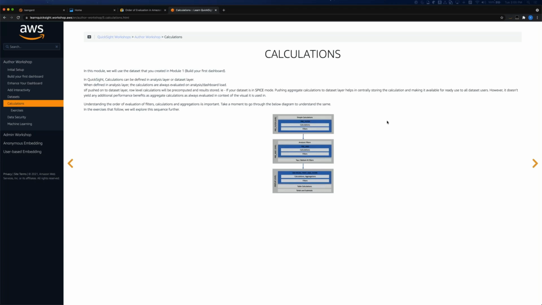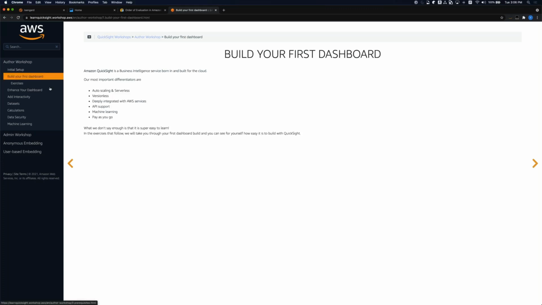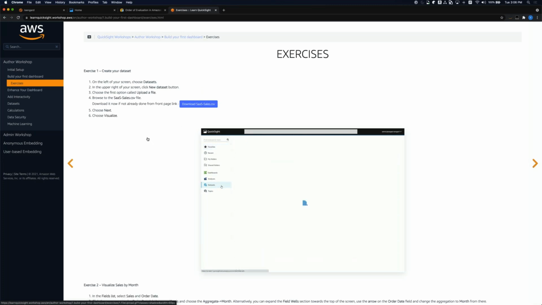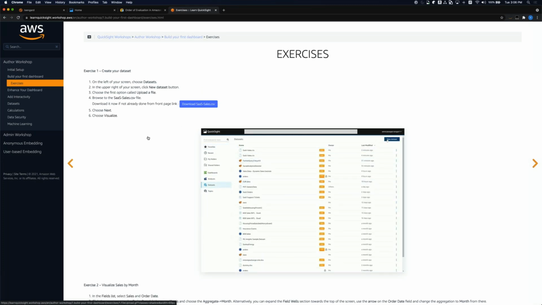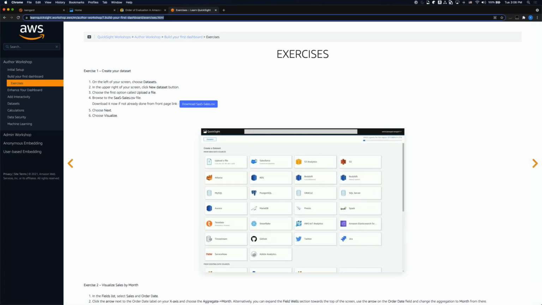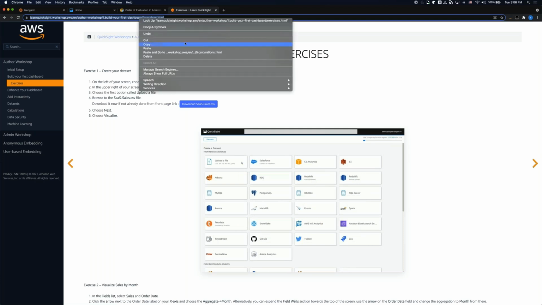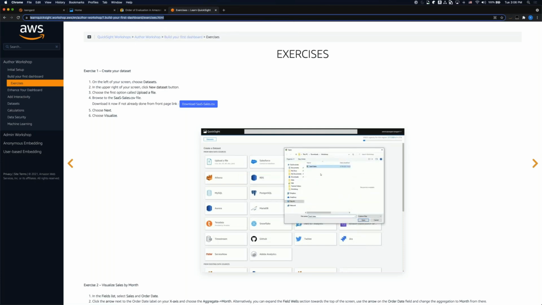To get started, I will first come back a little bit to the build-your-first-dashboard session, and I will go to the page where we can download the data set. Actually, let me copy and paste this link to the chat.